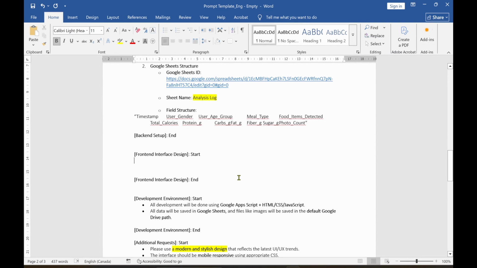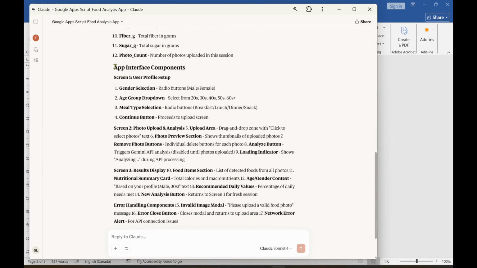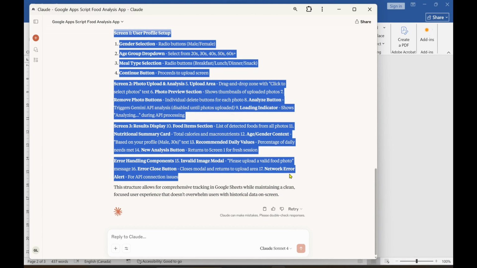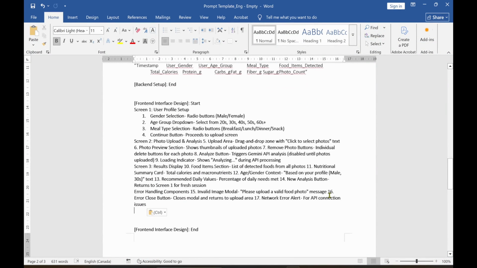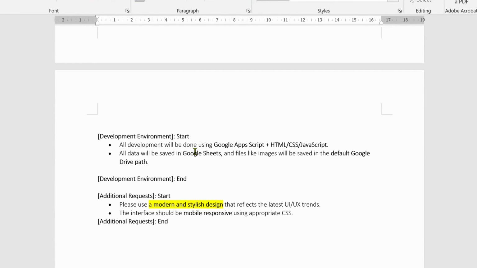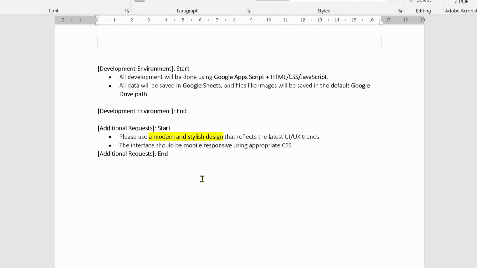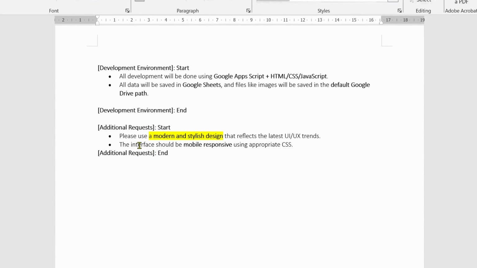Let's go to Cloudera. You can see the app interface component. Simply select, Control C, go back, Control V. After this part, we are going to create the app script and HTML. In this part, you can add your description for your design. In my case, I put modern and stylish design, but you can change this part as you wish.